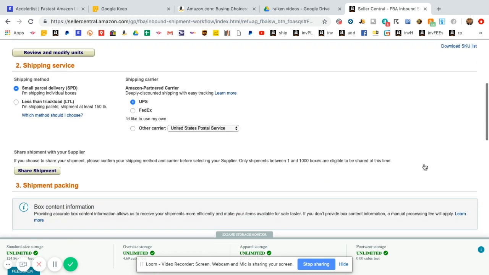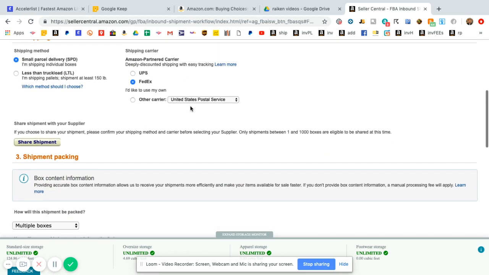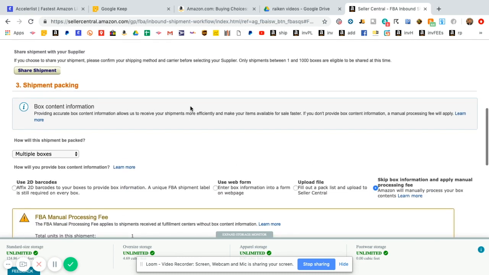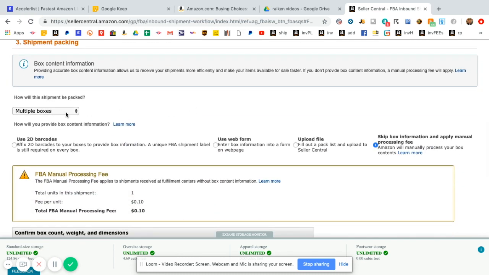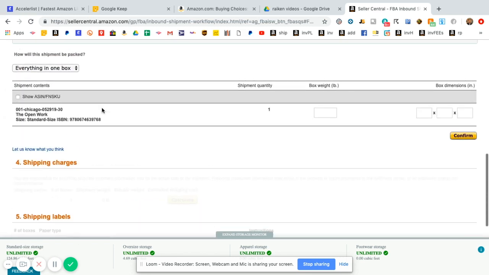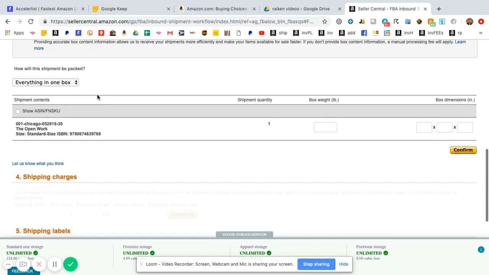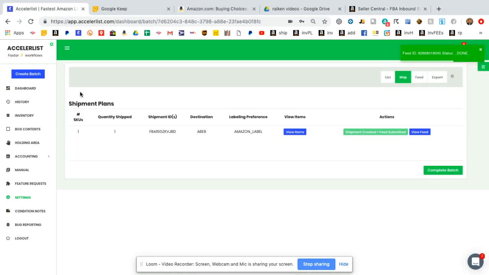Scroll down. I like to use FedEx. FedEx is a little bit cheaper. Now in this case, we're going to do everything in one box. So once a box gets full in this batch, once you fill up a box, that batch is done. Click complete batch.